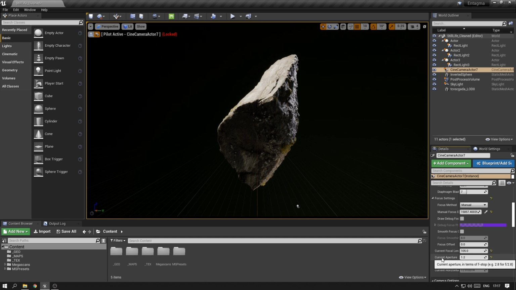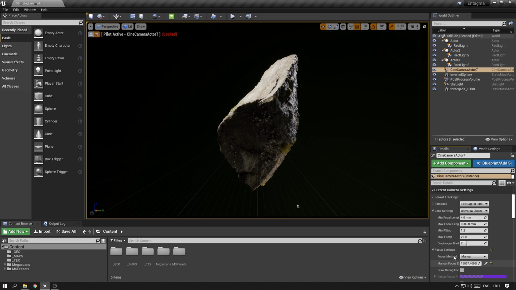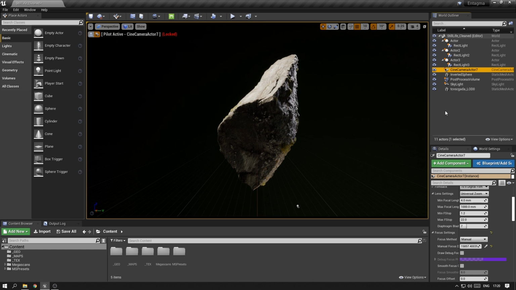The current focal length and the current aperture are both controlled by the lens settings. And here you will find options for minimum and maximum focal length, as well as minimum and maximum f-stop, which is the aperture. Because of the scale of our scene, we don't see a lot of depth blur happening even on a 1.2, which is a pretty low aperture. In order to change that, I want to change my minimum f-stop to 0, which means I don't really have any limitation on the low end of the aperture.